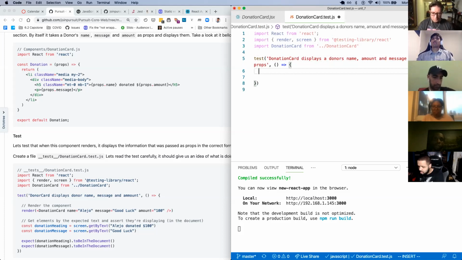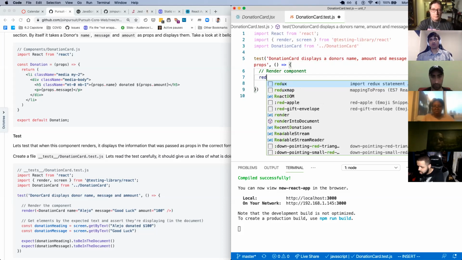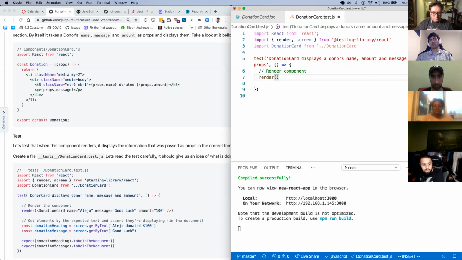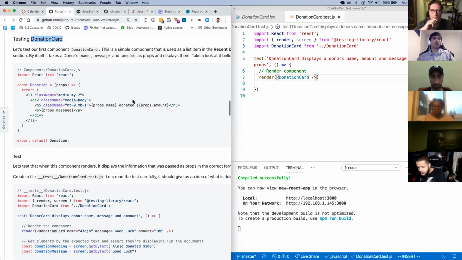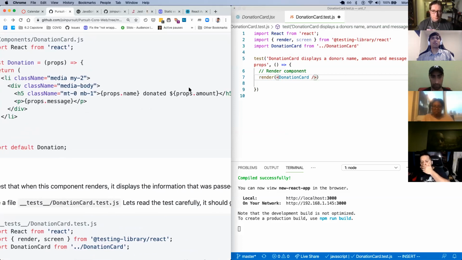The way in which we do that first is that we need to render the component. We call render. And to the render function, we pass our component, invoking our component like that. This will render this individual component. To our component, we can pass props, just as we would do in our app. So let's pass the props that we expect. Our component expects name, amount, and message.